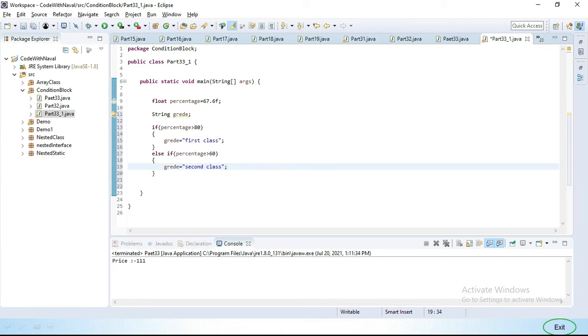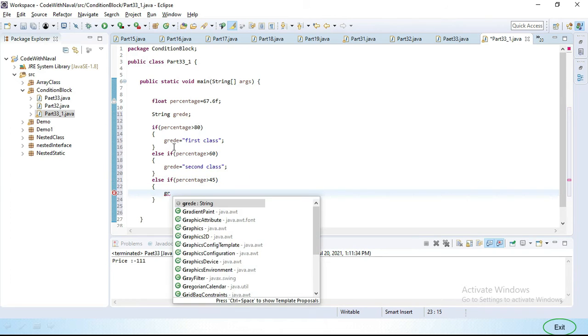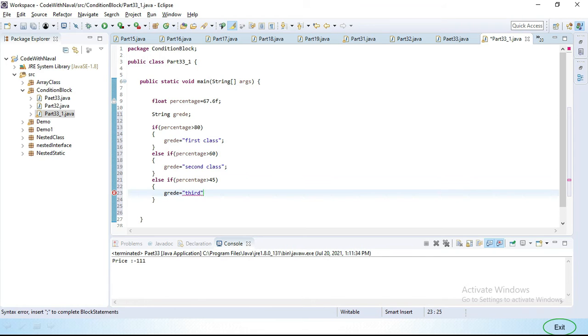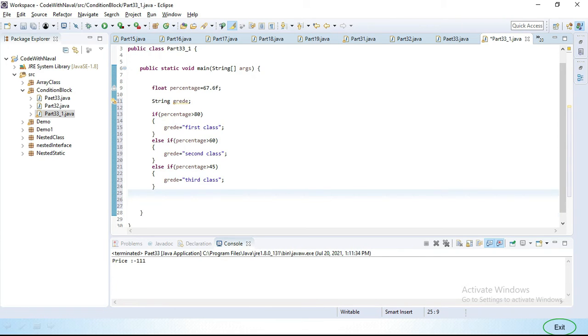Okay, then we have a third else if. If you got percentage greater than 45, then you consider third class. Okay, grade equal to third class. If you do not get even a 45, else if you only get percentage 35, or equal to 35, then you just consider pass. I'll simply add here pass.